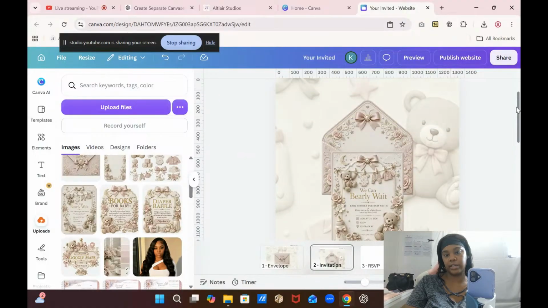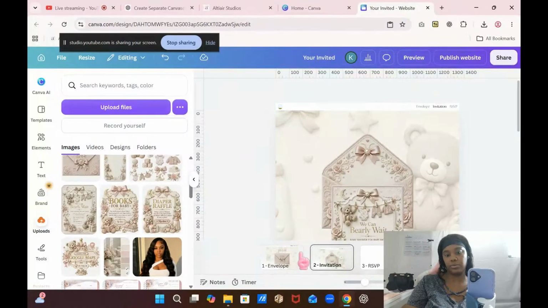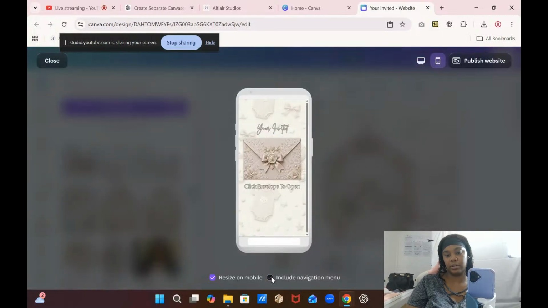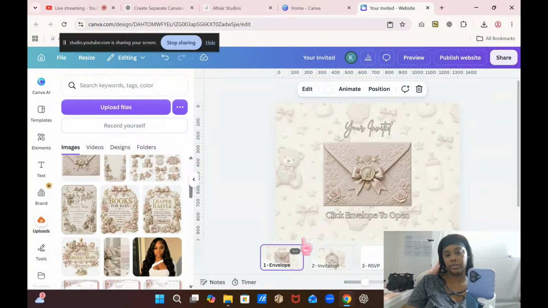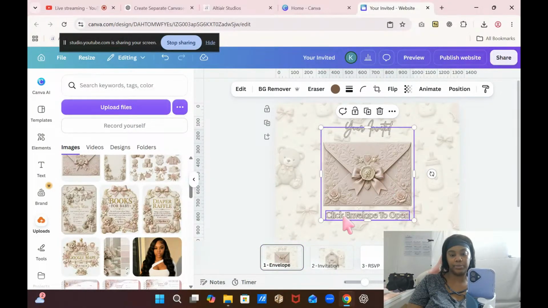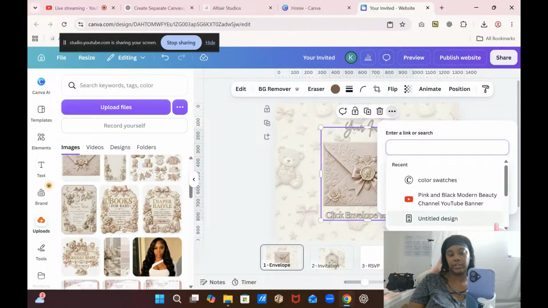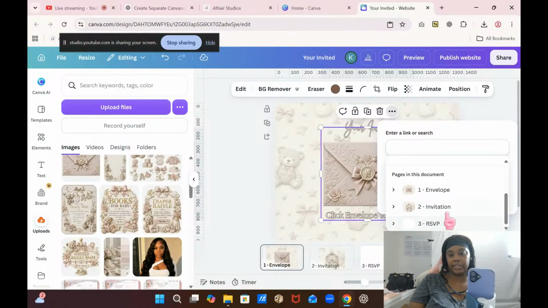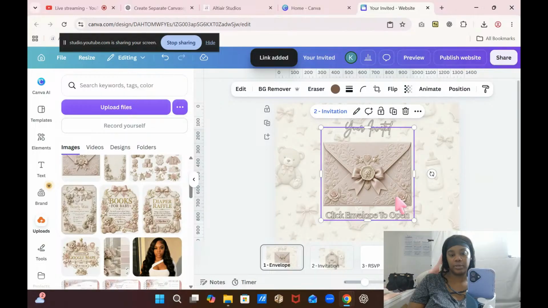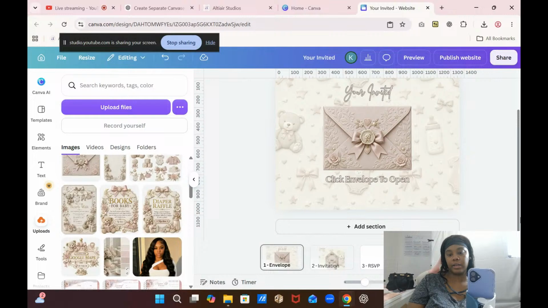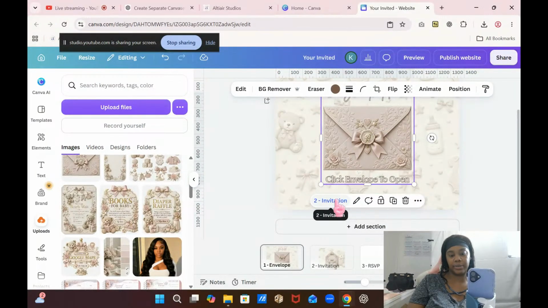Now let's start actually adding in stuff. So, let me come back here and take that off the navigation right quick. Let's go to envelope and we're gonna link this envelope because we put click envelope to open. So we're gonna click right here, click link. We're gonna scroll down and link it to our invitation page. So I'm gonna click done, link to the invitation page. Then that is done. So when we click here, as you can see, it's the invitation page.